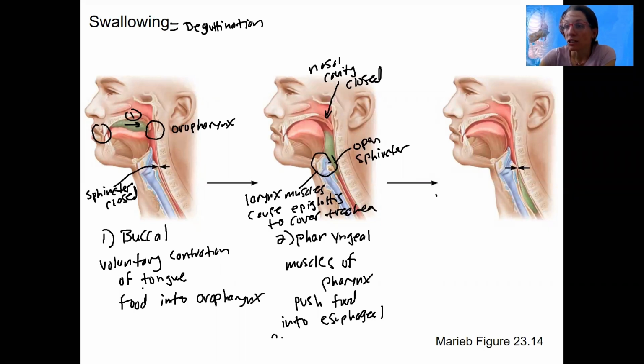Okay, last phase, so we're in the esophagus, and basically you're not going back now. This part's all involuntary. So these two here, I was going to write up here for now, involuntary. Once you start swallowing, it hopefully goes down the right tube, but you can't really stop it. You don't really want to stop it or have it come back, right? 3 is the esophageal phase.